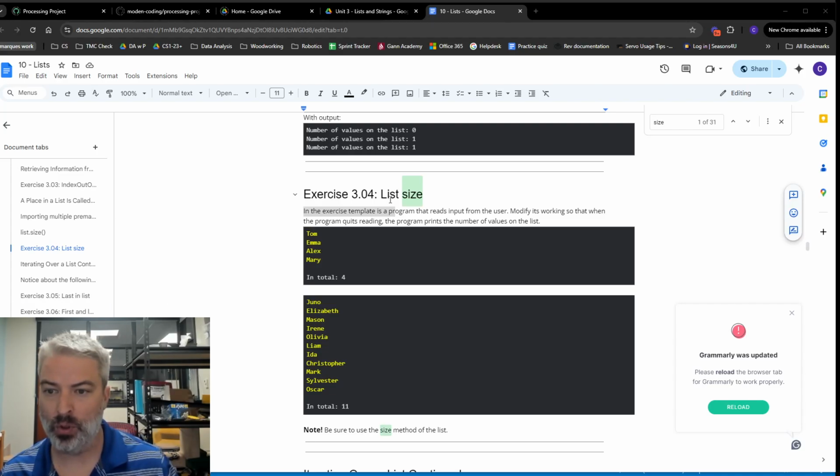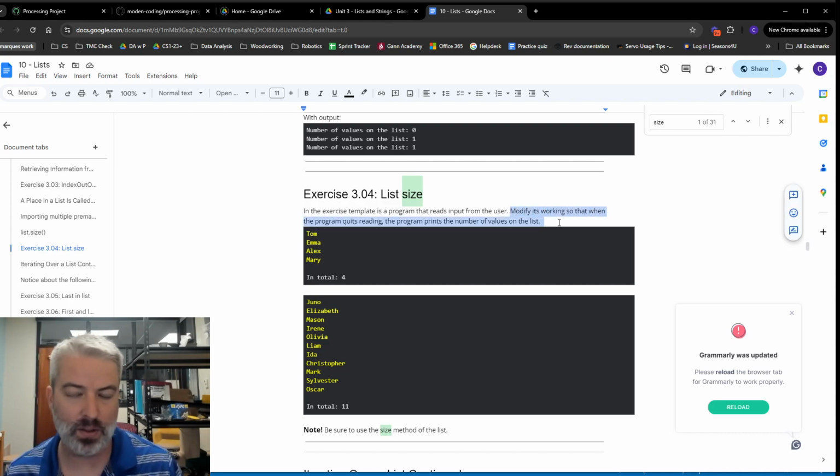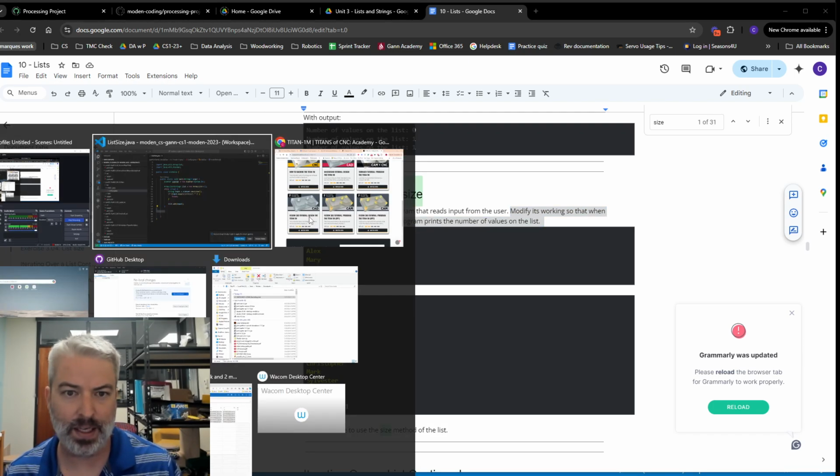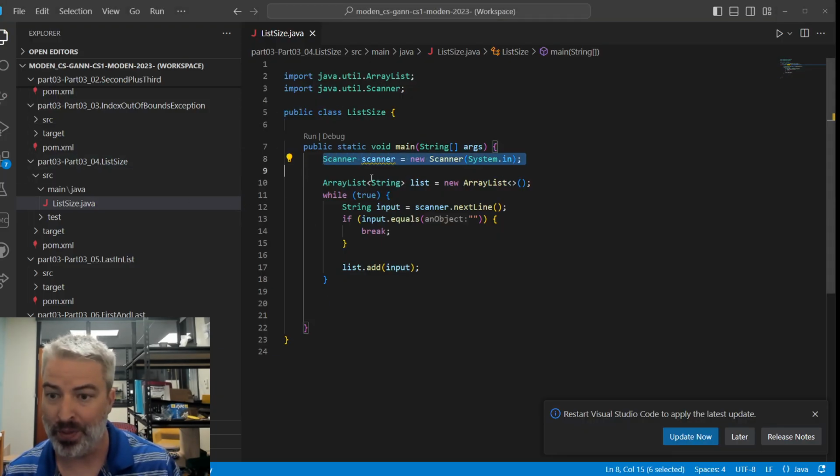All right, so I want to go over what 3.04 is really talking about. In this one, it's saying there is an exercise template that has a program that's designed to read input from the user, and then we want to change it so that when the program finishes, the program is going to print the number of values on the list. Let's just take a look at that in here. So that's what it's saying right here.